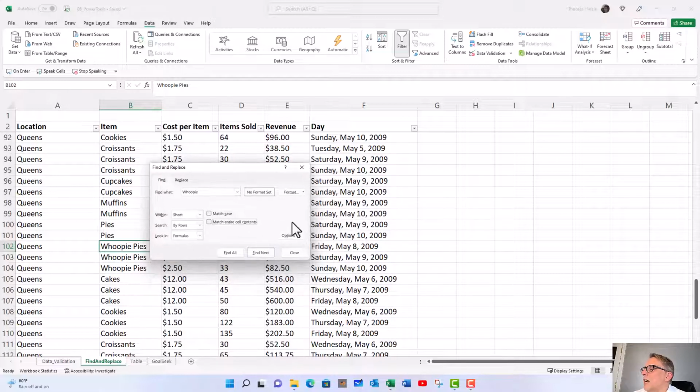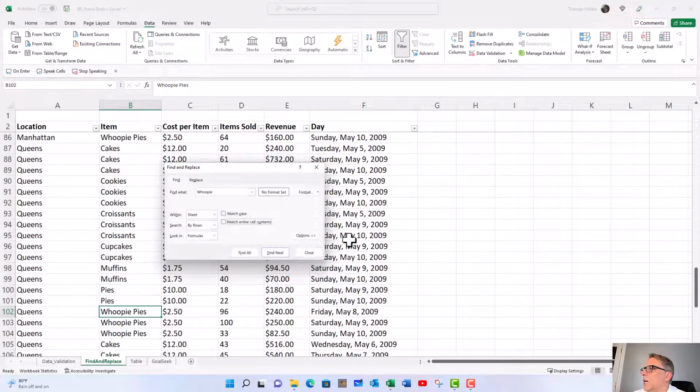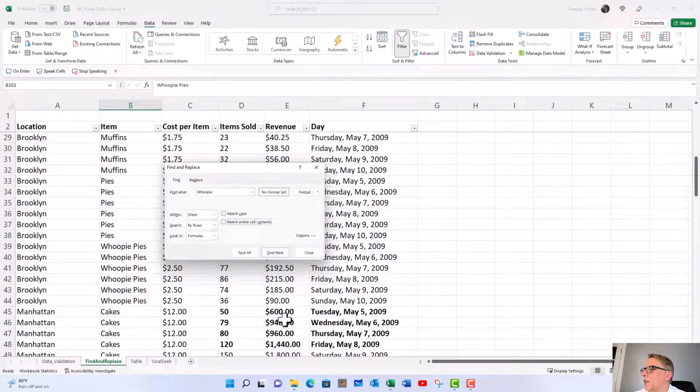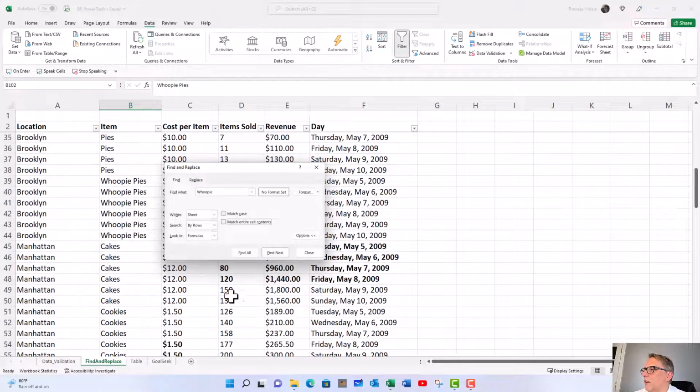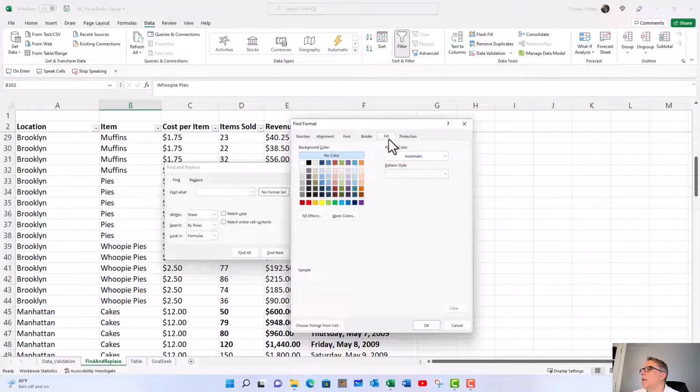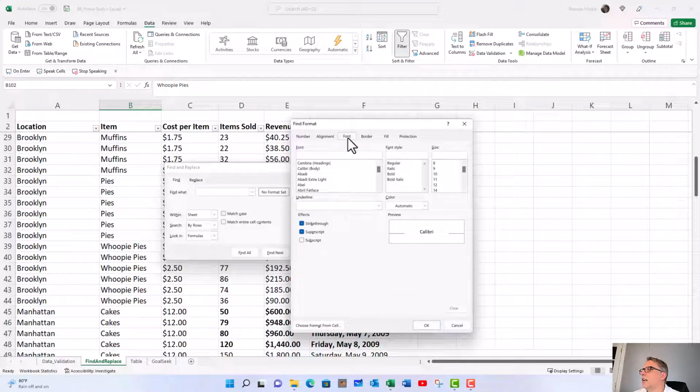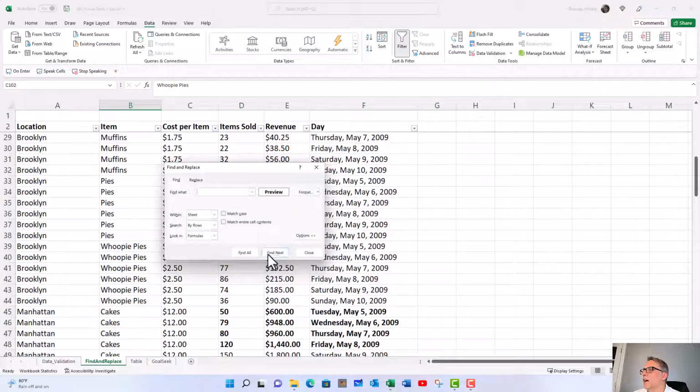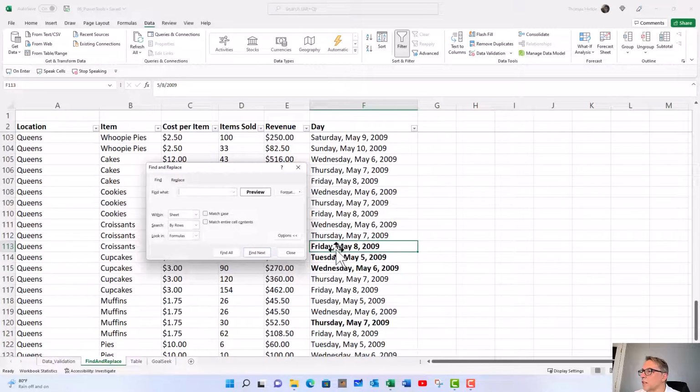So another thing that I've done is I accidentally bolded a lot of cells in this table and I need to get them fixed. And instead of going back and just looking for them, you can use Find and Replace to look for formatting. So let's get rid of whoopie. And let's go over here on the Find to set a format. And we want to go to the Font tab. And we want to look for cells that are bold. And click OK. And go to the Find Next. And there it is, it found it.